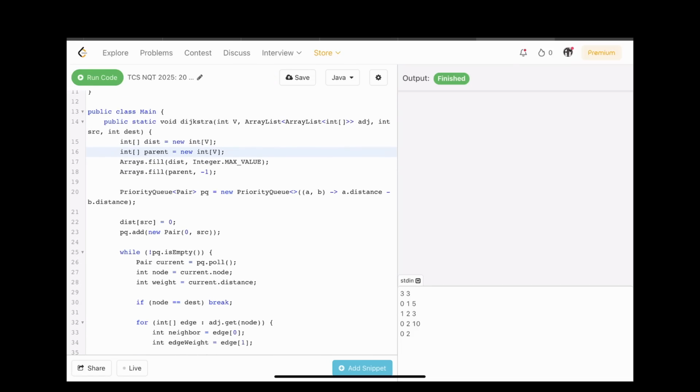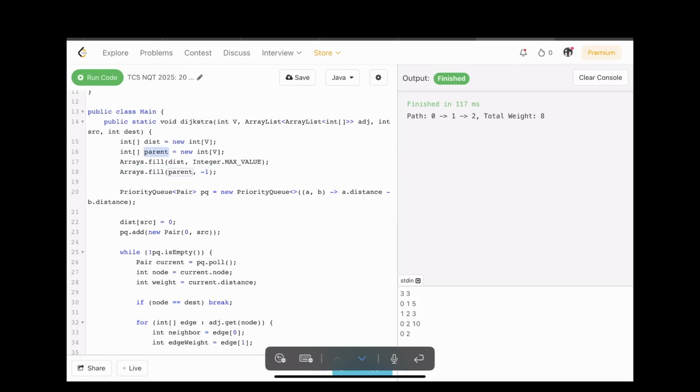In Java, you just need to add a 16th line into the code, which will give you the parent thing. It will only help you to maintain the nodes which you have visited, to print them in a specific manner. If I run this, you need to print 0, 1, 2, total weight as 8. For that only, I am creating the parent array.